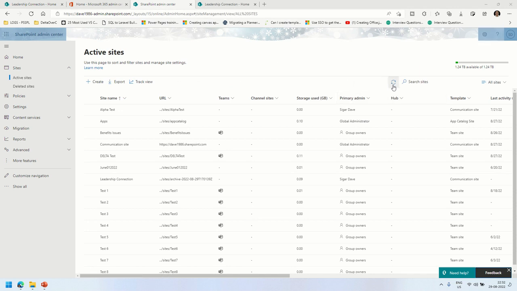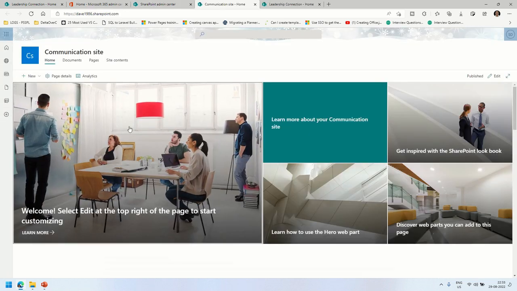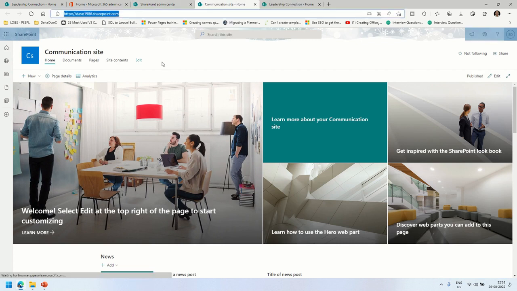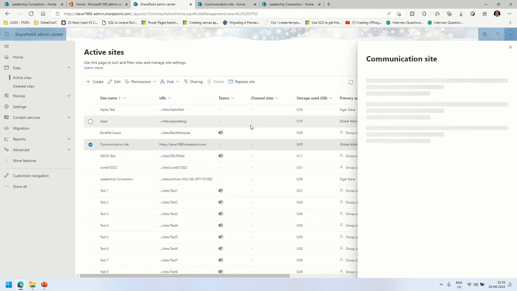So now my root site has been replaced. Let me just refresh the page one time. As you can see, there is a message of root site replaced. My leadership connection site has its URL changed to the archive and today's date and time. And the site which I have selected, the communication site, has my URL pointing to my root site collection. And if I click on this, it will open up my communication site instead of the leadership connection site, and my root site collection has been changed.